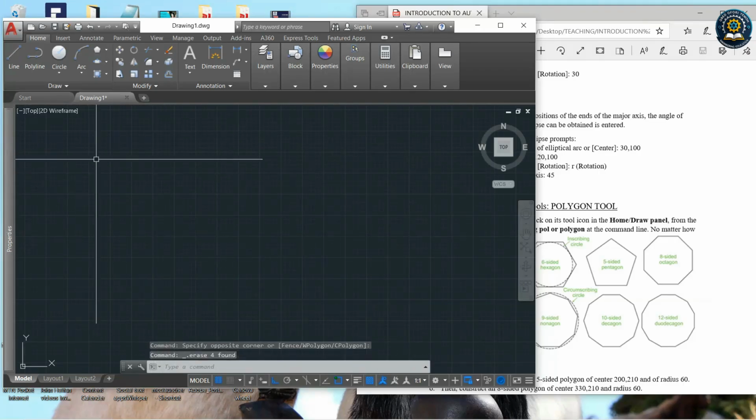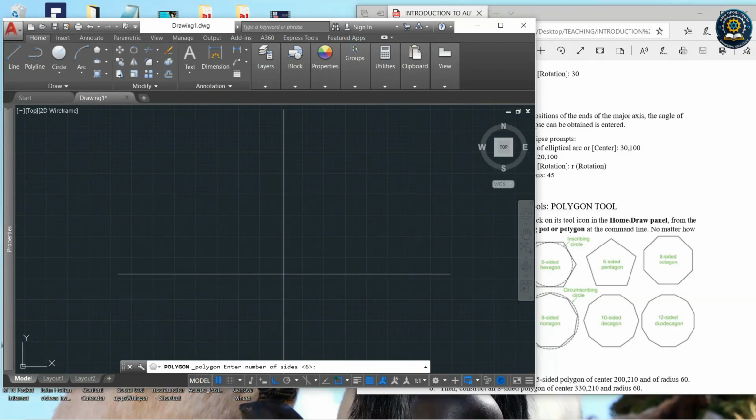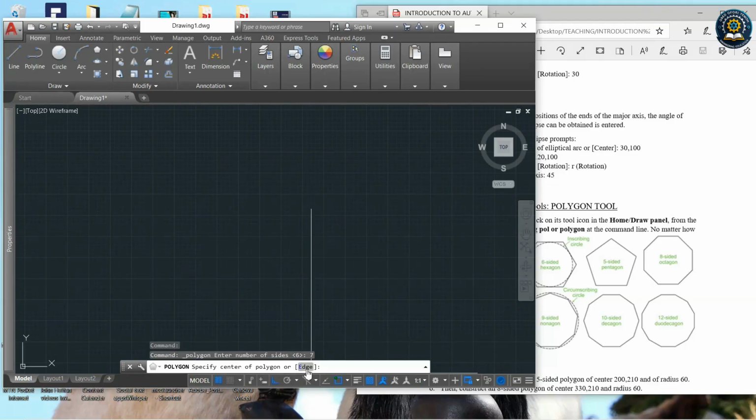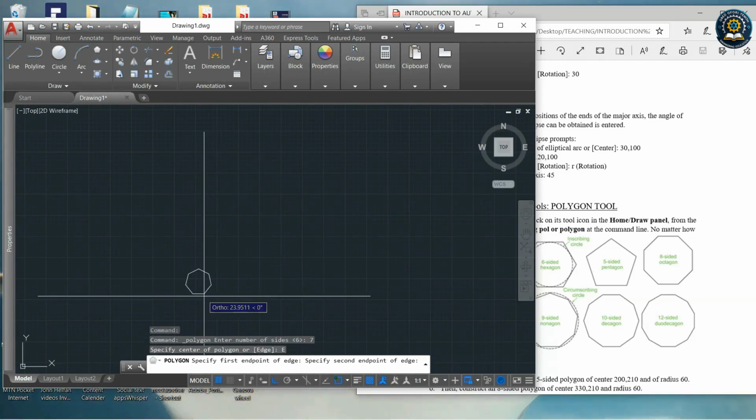The next thing we'll do is use the edge. There's another function that we can use to draw our polygon, that is the edge function. So we will click on polygon, and this time let's change the number of sides to 7. Instead of clicking any part of the workspace to define our center, we will click on edge. Then we specify the first point. So this is the first point of the edge.